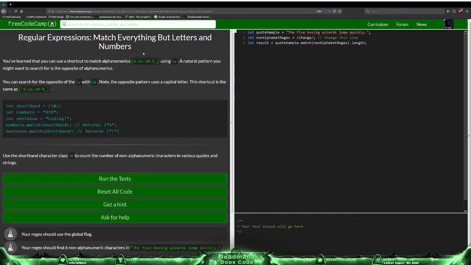This shortcut is the same as... Well, we don't technically even need to use these shortcuts. We could literally just write the expression ourselves, couldn't we? If we're so worried about that. Use the shorthand character class uppercase \W with a backslash to count the number of non-alphanumeric characters in various quotes and strings.